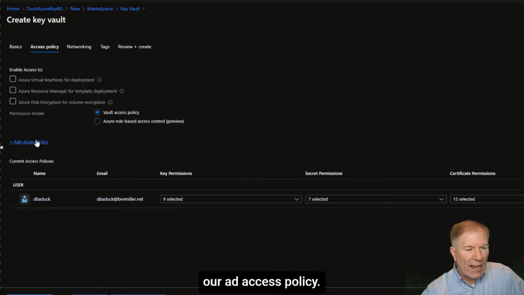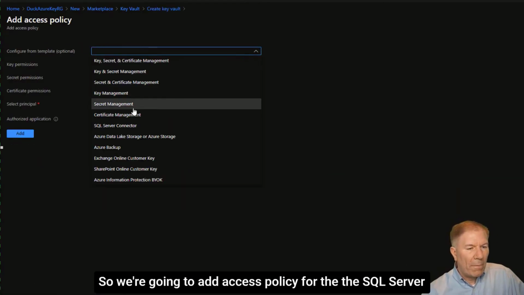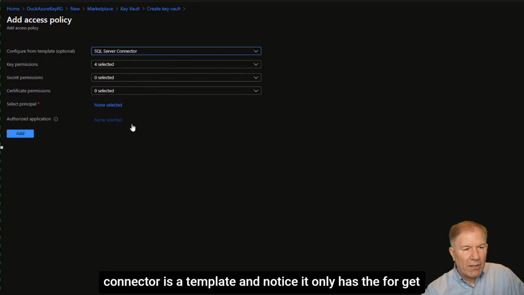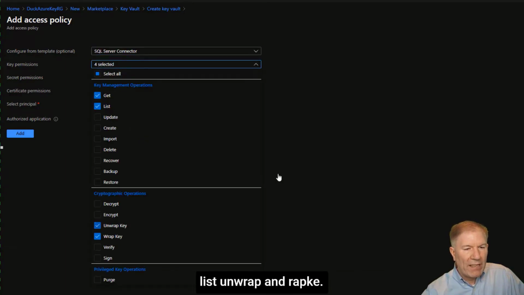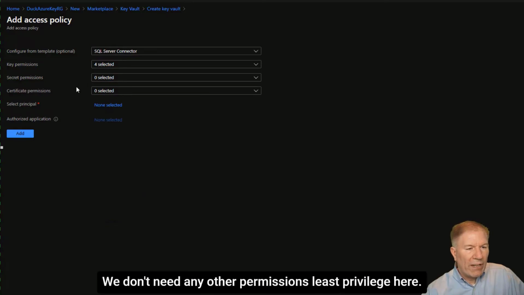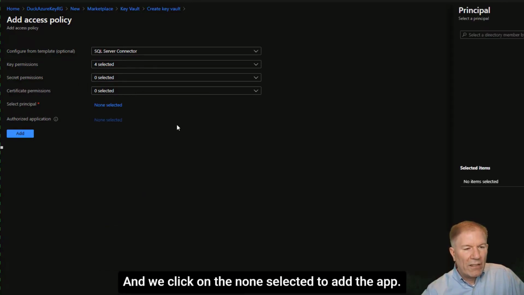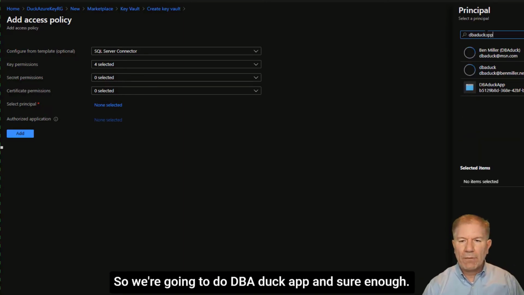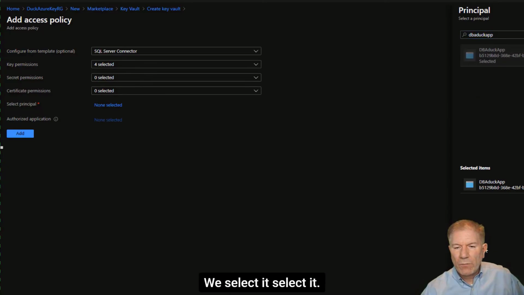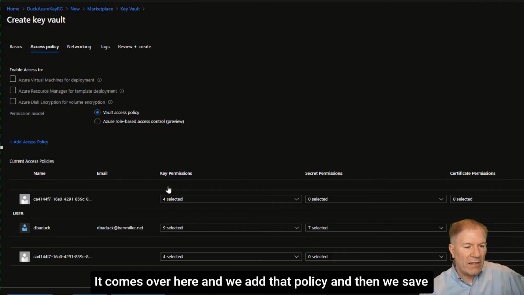And here's our add access policy. So we're going to add access policy for the SQL Server connector as a template. And notice it only has the four: get, list, unwrap, and wrap key. So that's important. We don't need any other permissions, least privilege here. And we click on the none selected to add the app. So we're going to do DBA Duck app. And sure enough, there it is. We select it, it comes over here, and we add that policy.